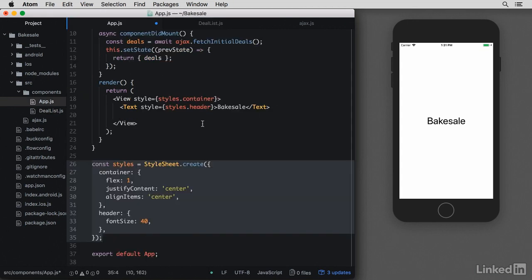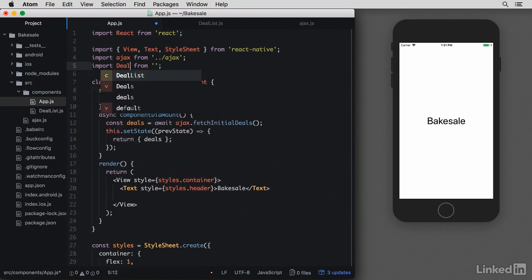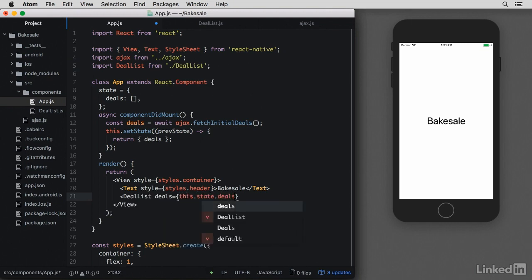Now in app.js, I'd like to render this DealList component. So I'll have to import that. So import DealList from same level, DealList. So to render the DealList, it's as simple as DealList, and we'll give it the list of deals from here because they are hosted on the state of the app component. So this.state.deals.